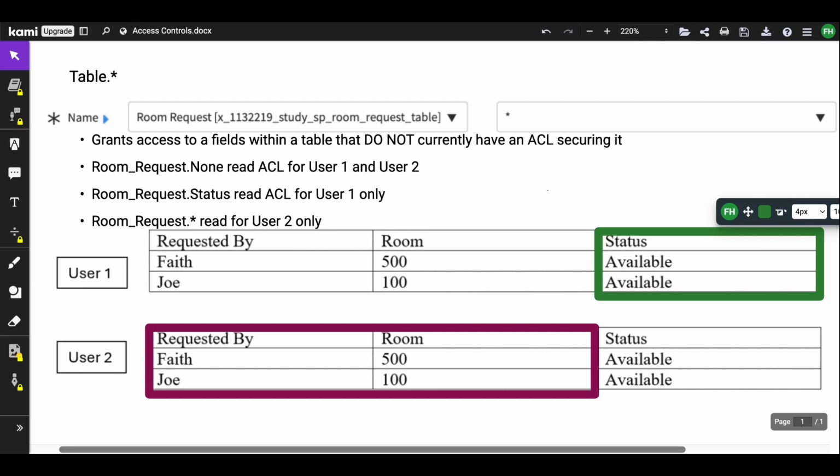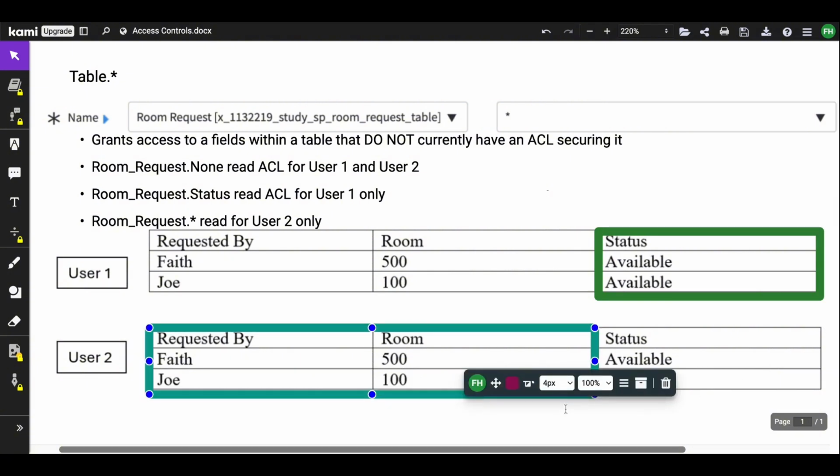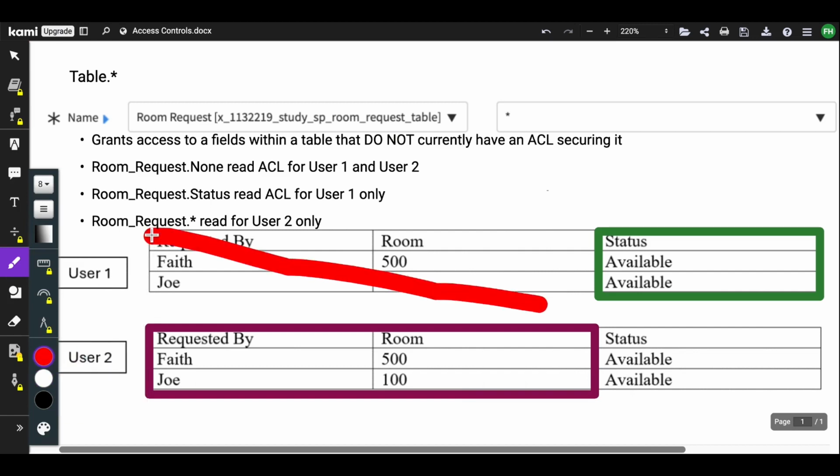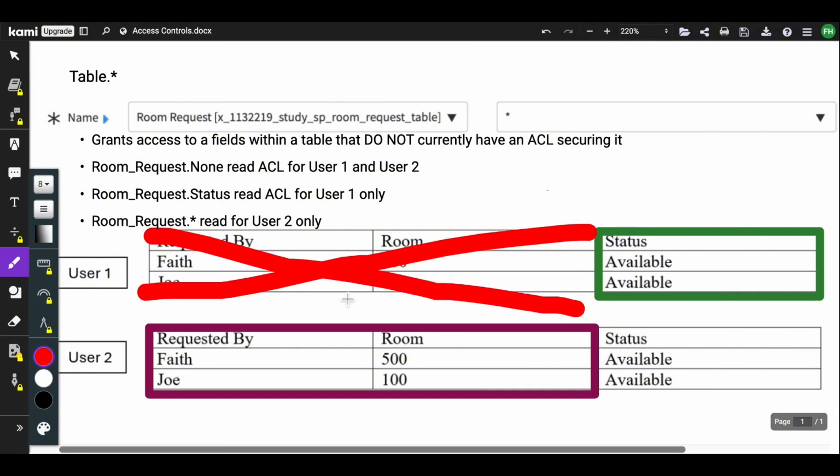Well, the only field that had a current ACL on it was status, and that was for user 1. So what wildcard does is it grants user 2 access to everything else except status, but it also in turn will ensure that user 1 can no longer access the other fields. So that's why wildcard is great, to be able to exclude a lot of fields. So user 1 would only be able to see the status field because it already previously had control of that.